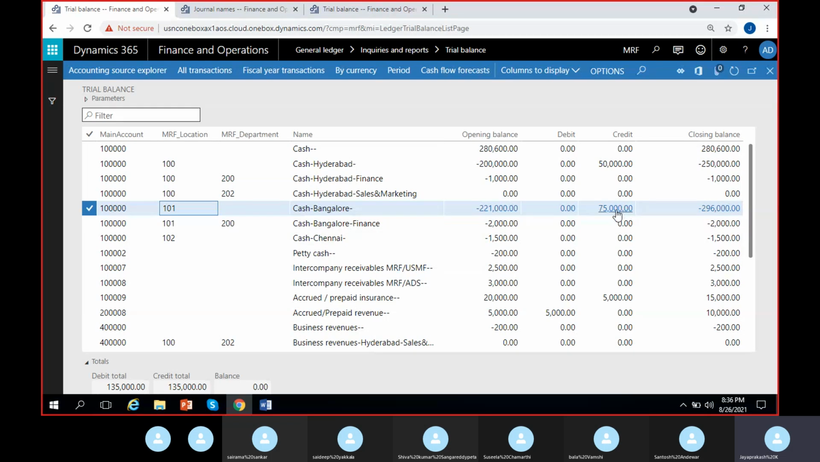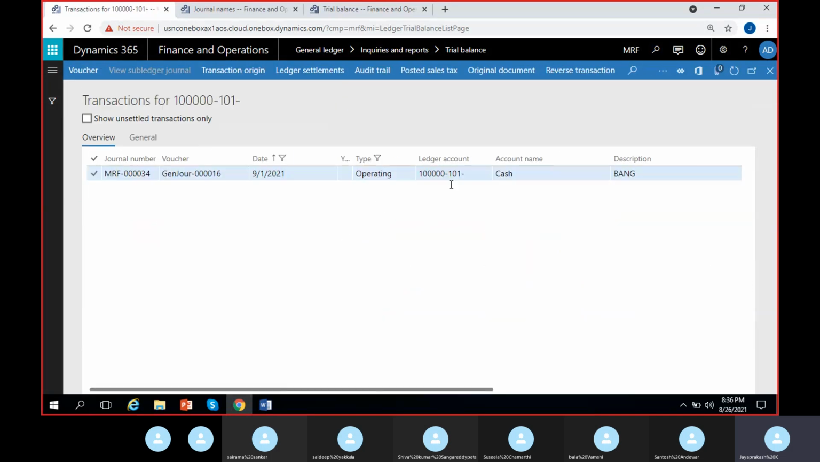Suppose if I click on credit here, this one credit is 75,000, right, for the month of September for this combination. If I click here, I can see all the transactions for that combination. Here you can see there is only one transaction for cash and Bangalore unit combination.